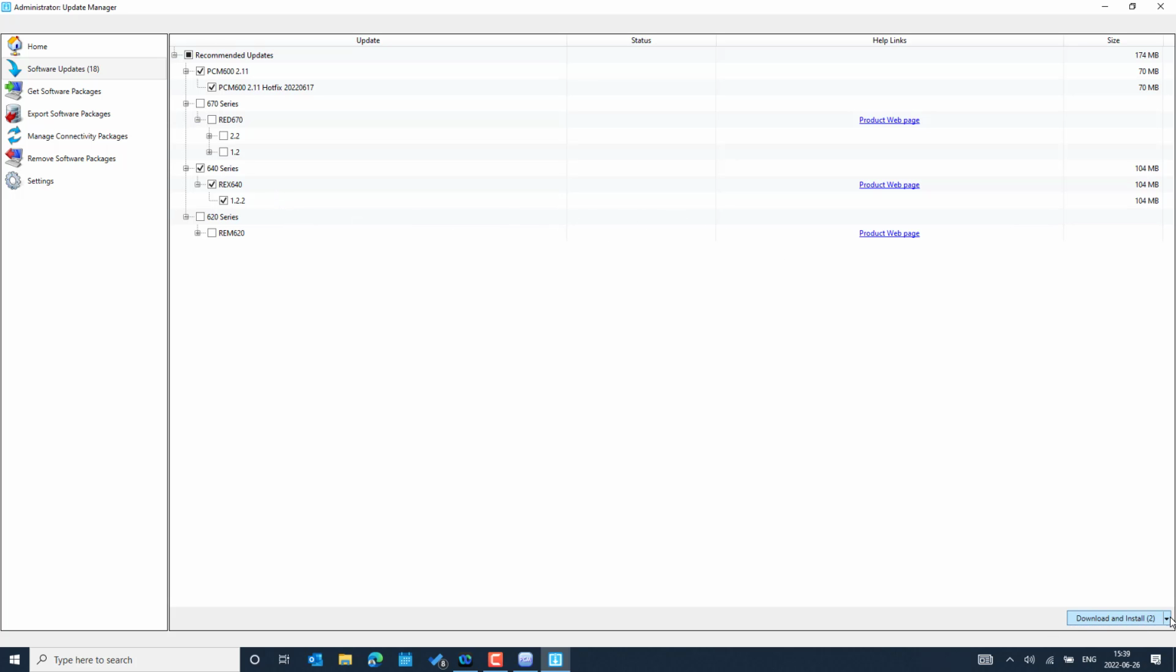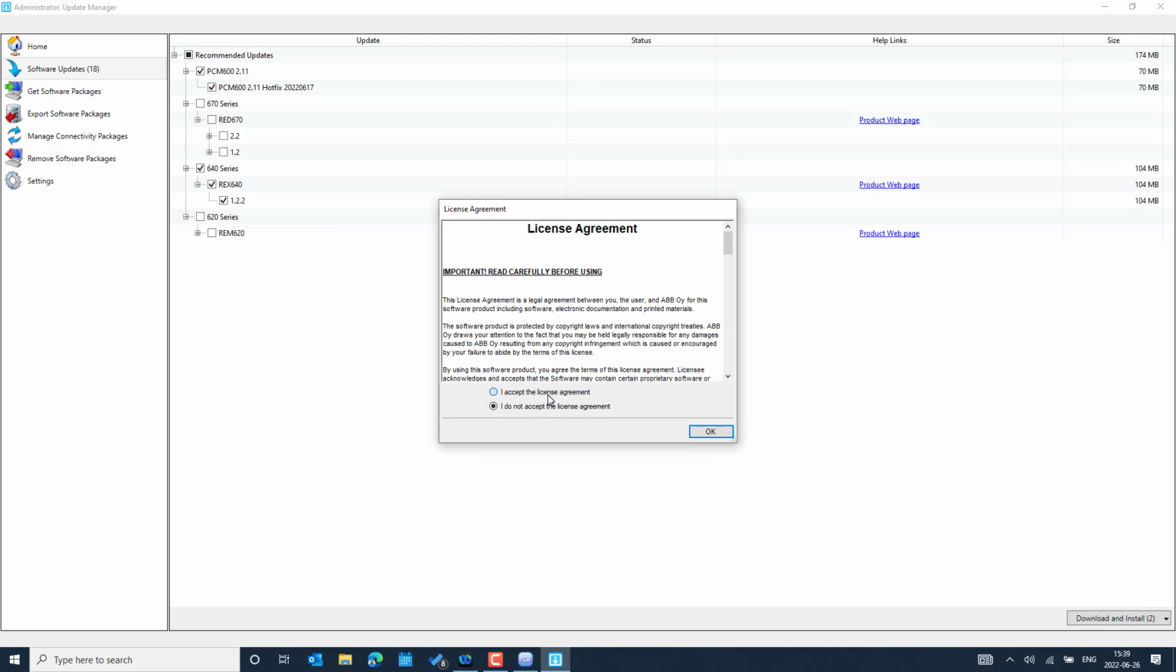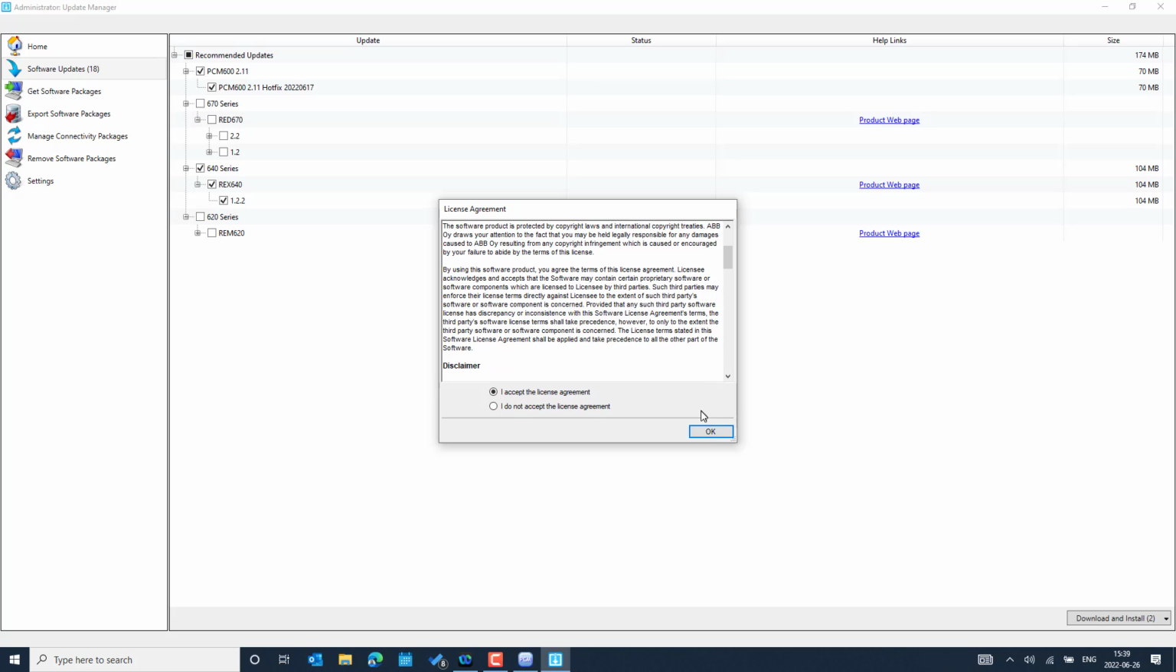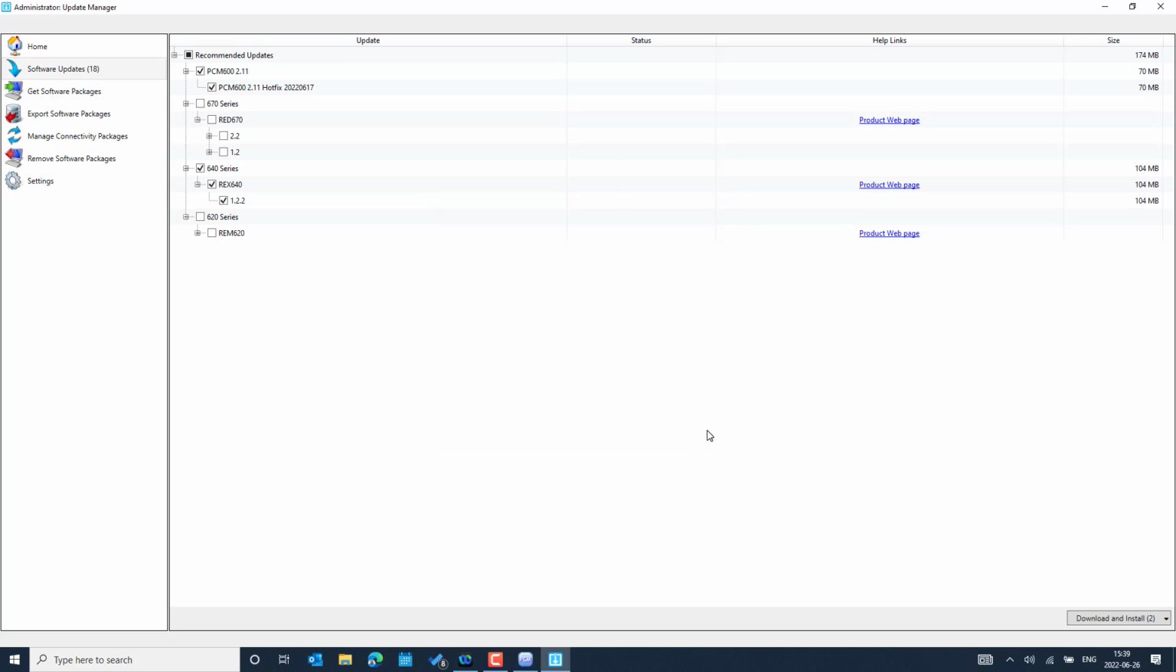So I can just select here the arrow mark. Flexibly, if I only want to download locally and install later on, I can go for the second option. If I want to download and install together, I can select the first option. Then I can accept the terms and conditions, then go for OK.